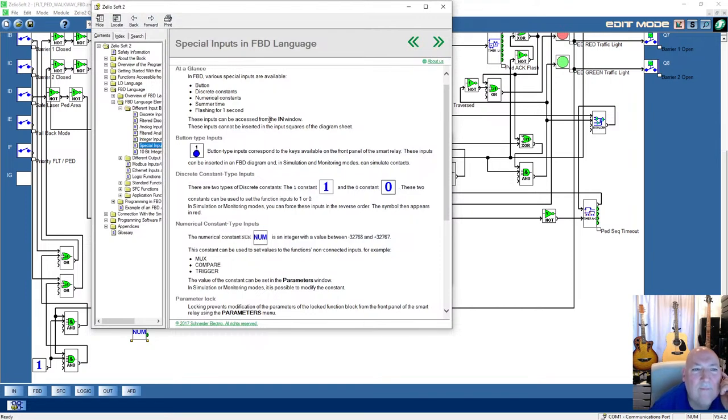Let's have a look. Various special inputs are available. Button, discrete. These inputs can't access the in window. It cannot be inserted into input squares of the diagram sheet. There are two types of discrete constants, a 1 and a 0. Constants can be used to set the function inputs to 1 or 0. That's what I want. In simulation or monitor mode, you can force these inputs. Right, so that might be what I want.